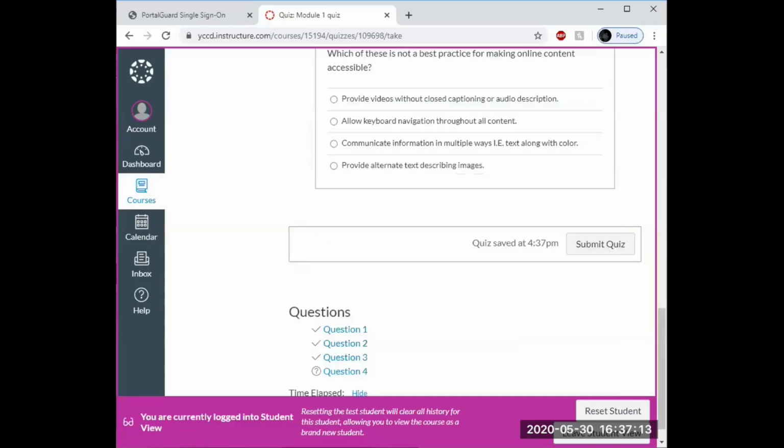Question 4, heading level 2, 5 points. Which of these is not a best practice for making online content accessible? Provide videos without closed captioning or audio description. Radio button not checked. Space. Yes, that is clearly not a best practice.